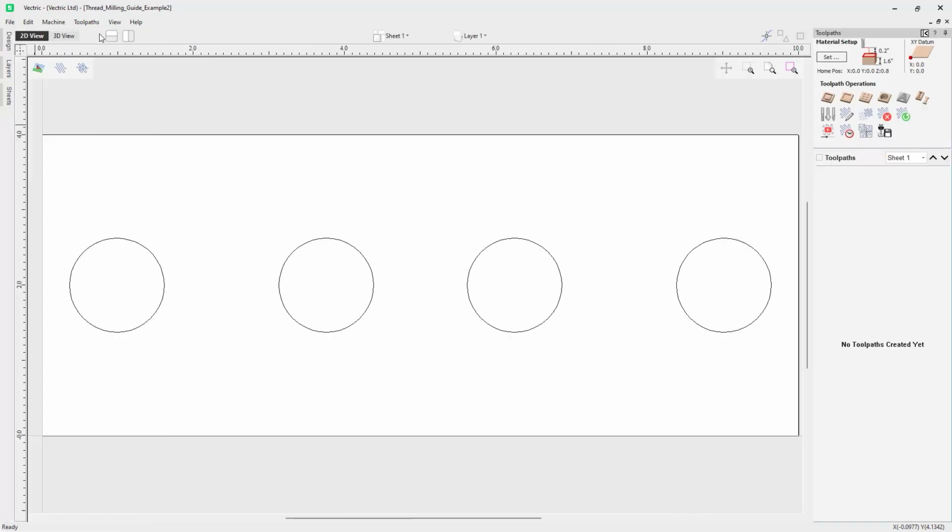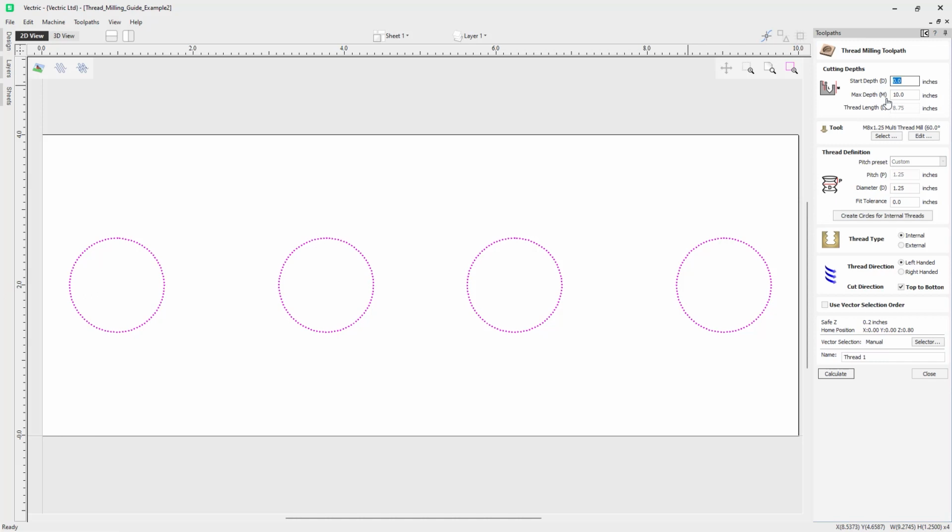So we're going to switch over to the Toolpaths tab. I'm going to select our vectors, and then we're going to go into the thread milling toolpath. So we're going to click on this button here. Okay, so we're going to work our way down the form again. So start depth, we're starting at the top of the material at 0. Maximum depth, well, let's just select our tool to begin with.